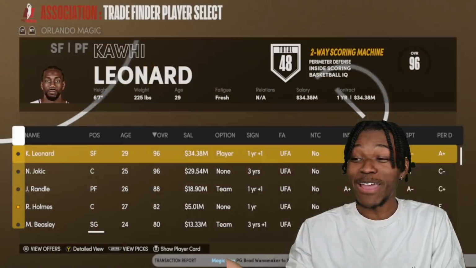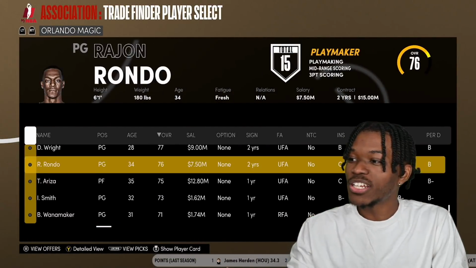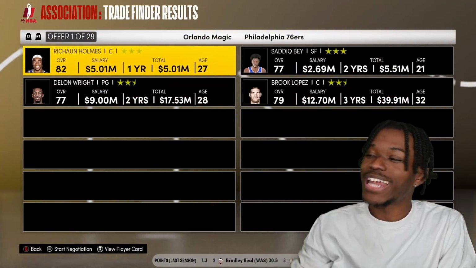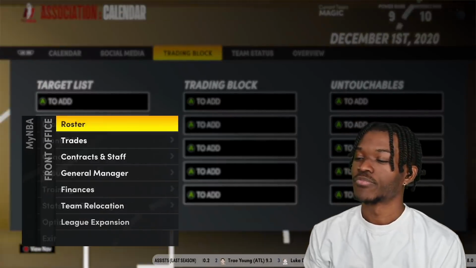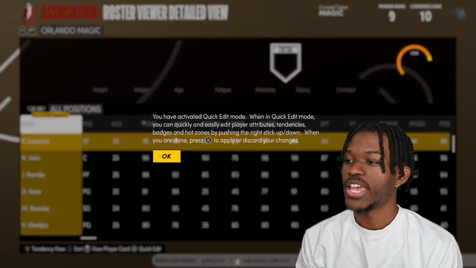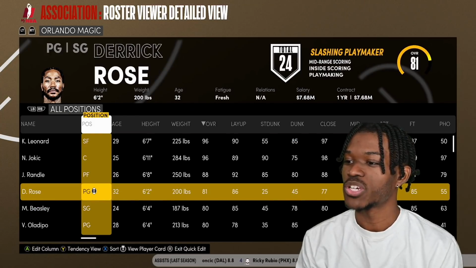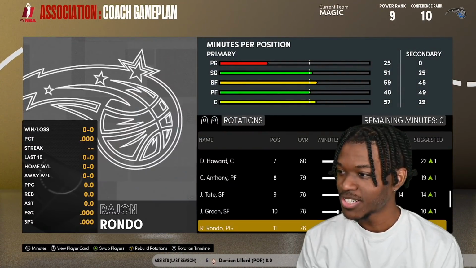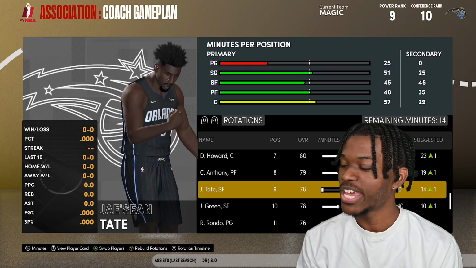And then we got a 10-man rotation. We don't need DeLon Wright. So I'll throw Richaun Holmes and DeLon in. Oh my God, I forgot Trevor Reeves making $12 million. I'm trading for Derrick Rose. Derrick Rose would count for Minnesota and he would help because we need a shooting guard. Are we good? Jayshawn Tate, I'm sorry, you can't get minutes on this team.